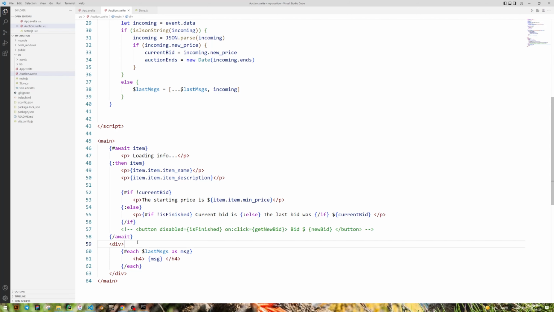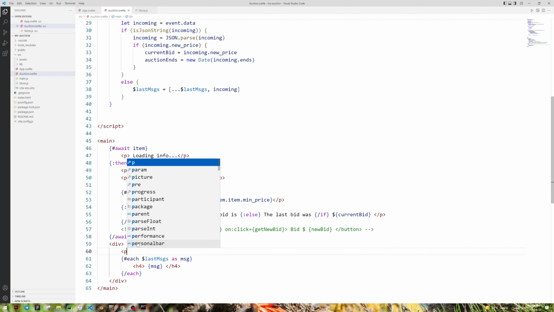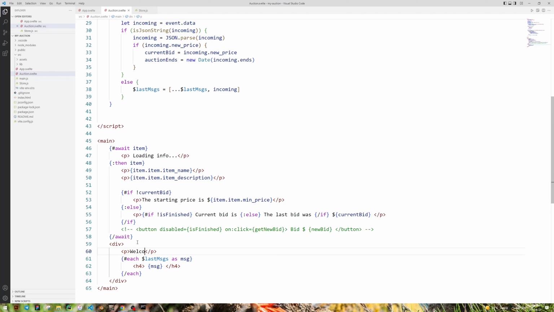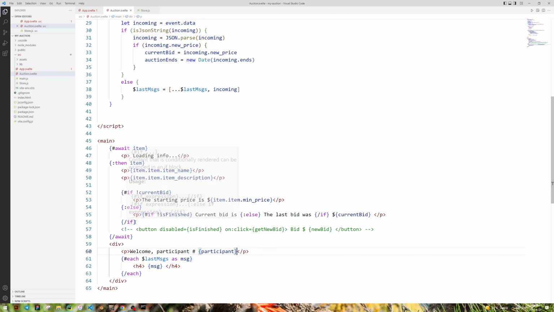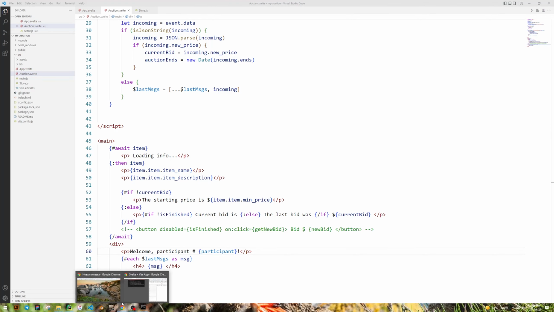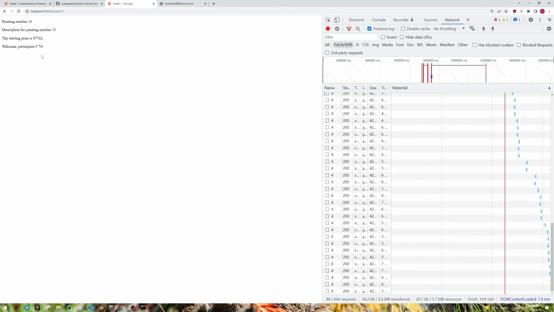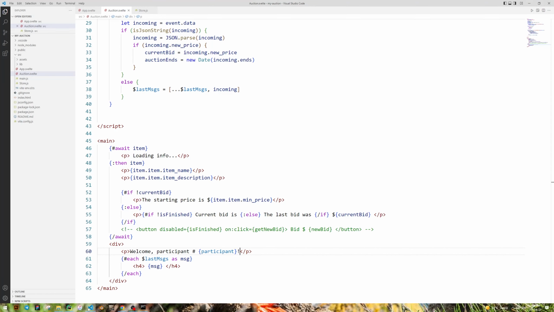And let's also greet our participant when he enters the site. So welcome participant number, and it's in our participant variable. Okay, let's look. Welcome participant number 74. Okay, great. Doesn't look so pretty now, but we will write some styles later.